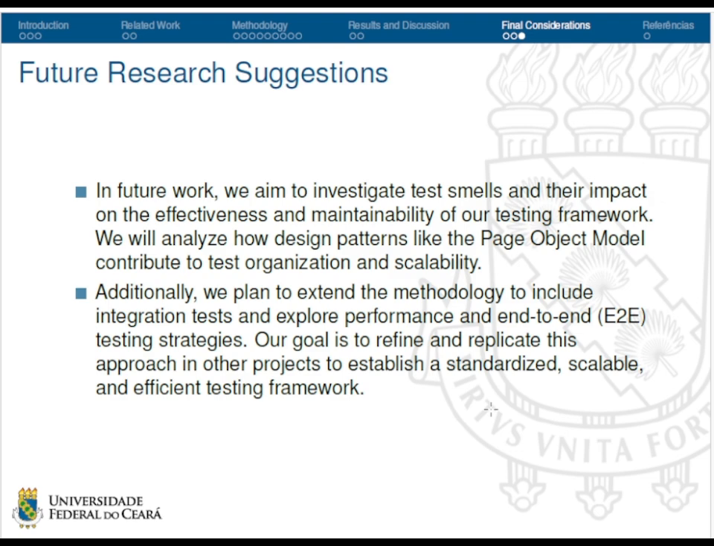In future work, we aim to investigate test smells and their impact on the effectiveness and maintainability of our testing framework. We will analyze how other design patterns, similar to the page object model, contribute to test organization and scalability. Additionally, we plan to extend the methodology to include integration tests and explore performance and end-to-end testing strategies. Our goal is to refine and replicate this approach in other projects to establish a standardized, scalable, and efficient testing framework.